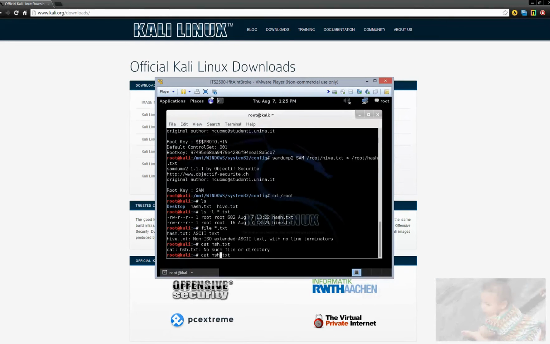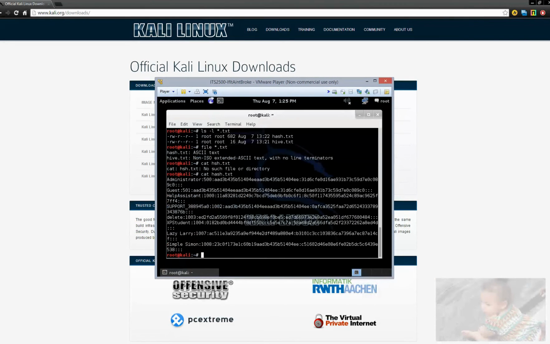I can't spell. Come back, place an A, and you'll see here we actually have the administrator information, we have guest information, help assistant, support, an account called delete, it's kind of weird, XP student, Lazy Larry, Simple Simon. It looks like we have our two administrators here as well, who are probably the ones setting up all these workstations and not doing such a good job.